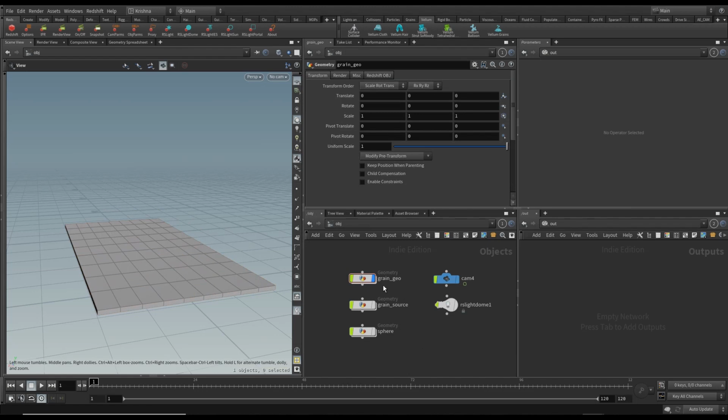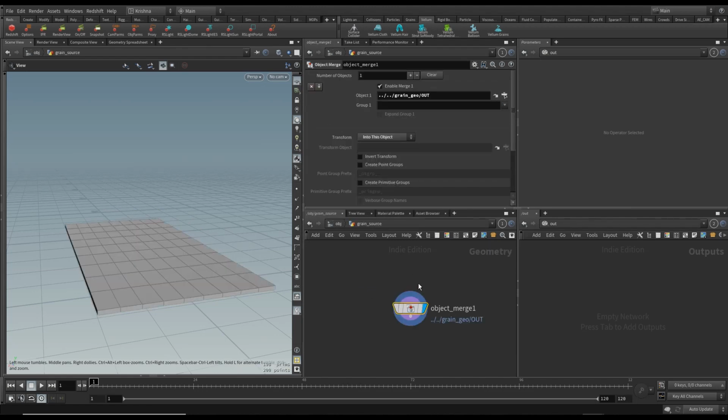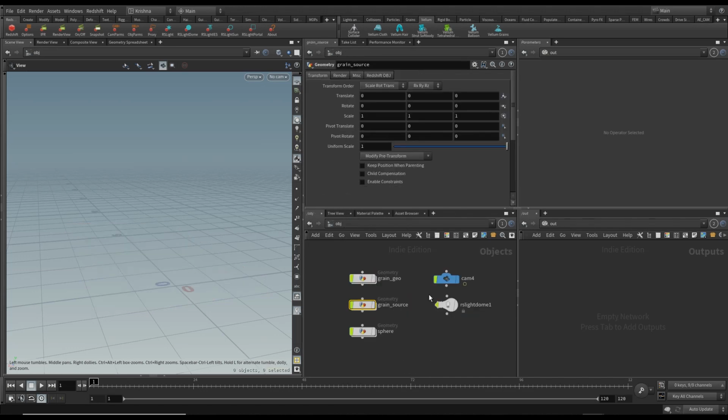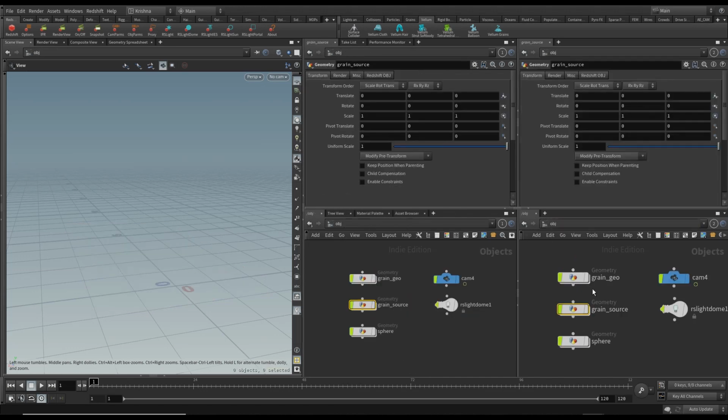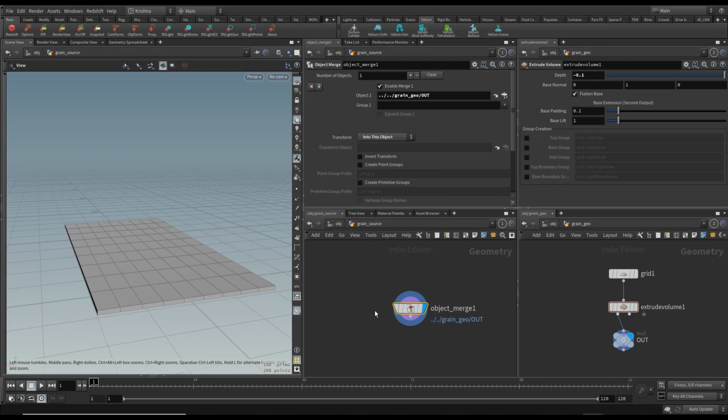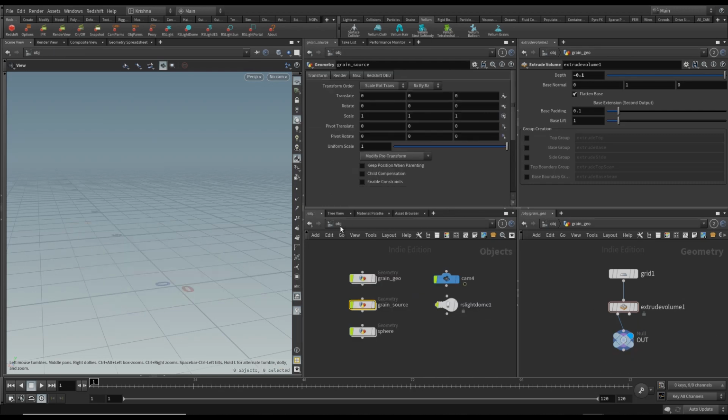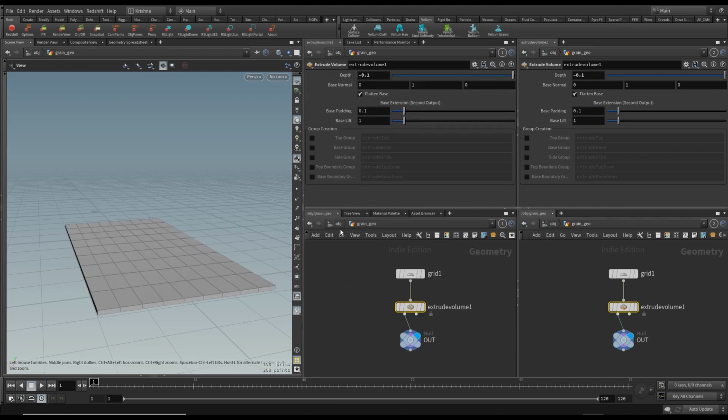The next one is the grain source. This is grain source, literally just grain geo. Just use this side here. Grain source is literally grain geo. It's just object merged here, okay? That's all that is. And that is because I want to separate grain source because I'm gonna be using the shelf tool. And if I wanna make changes, it's cleaner to make changes here, okay?